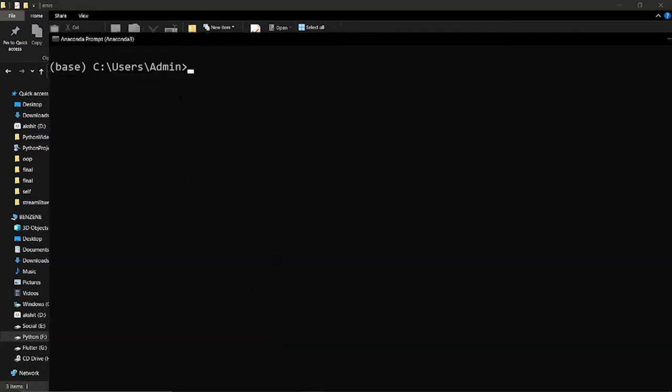How can you go from C drive to F drive? Just write F, then colon, and press enter. Now I am in my F drive, right? Now you have to activate your environment, but I don't know the command, and I don't know the location of my environment, right? But you need to know this command, that is conda activate, and write anything.